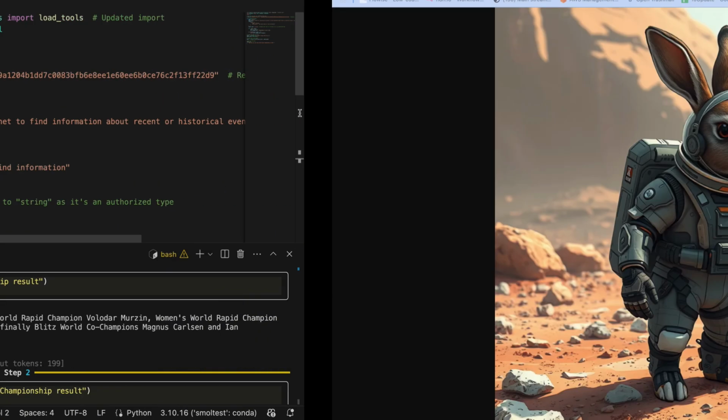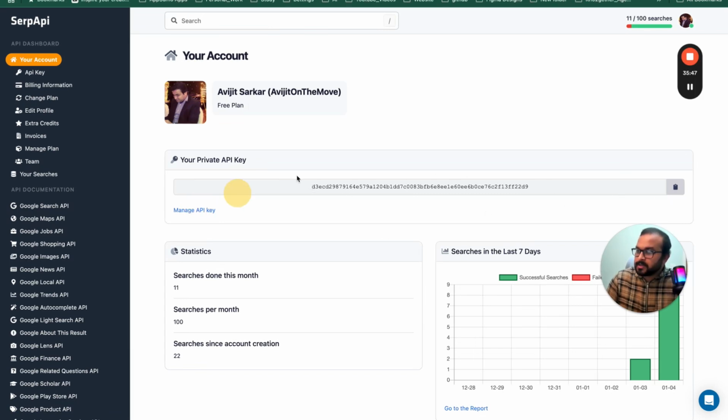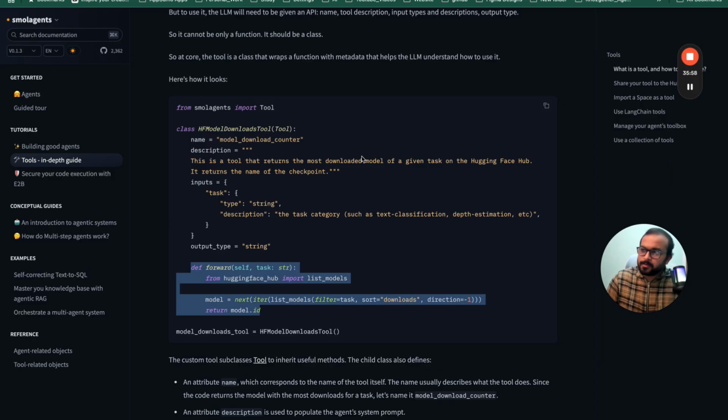Now, before I proceed ahead, I'm just going to manage the API key, and I'm going to remove this API key because this is already going to be exposed.